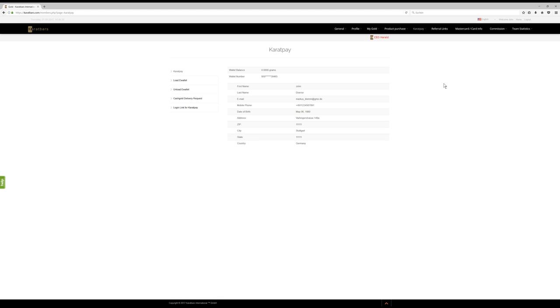If you followed me up to this point, you will be able to see a summary of your wallet's information, wallet balance, wallet number, and general information given at the time of the registration. On the left side, you will see a subsection. Please click on the second button, Load Wallet.